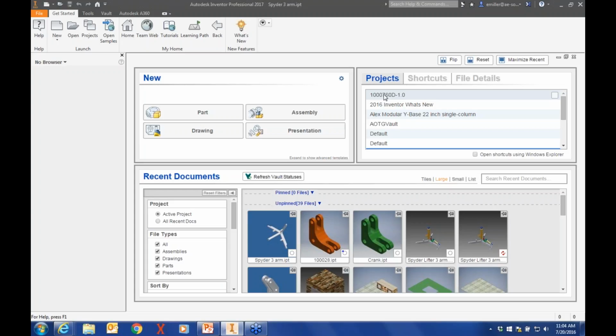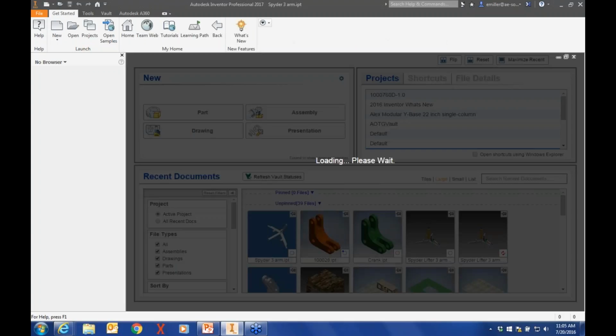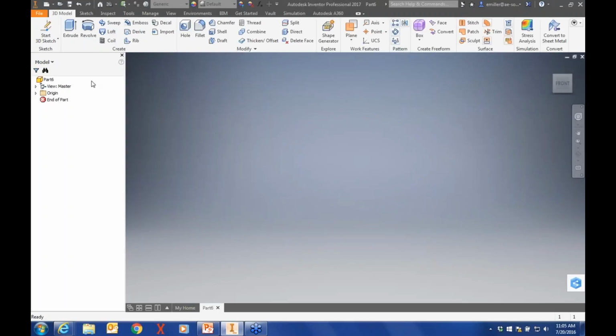Obviously, you've got your templates, recent documents down below, and your project shortcuts up in the upper right. These can be adjusted. You can customize your screen, put other tools in the tabs up on top, and make your icons larger or smaller. There are all kinds of ways to make this fit the way you want it to work. But let's start a new file here, and we'll grab a standard inch part.